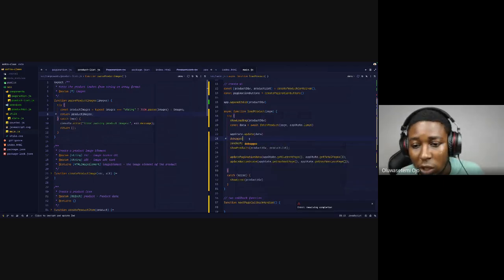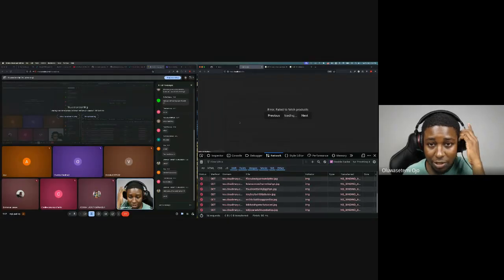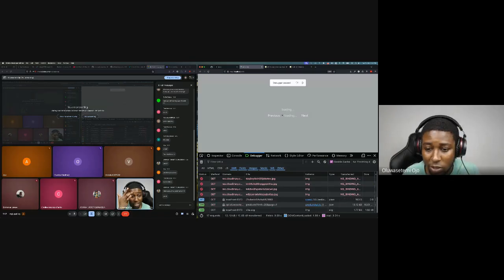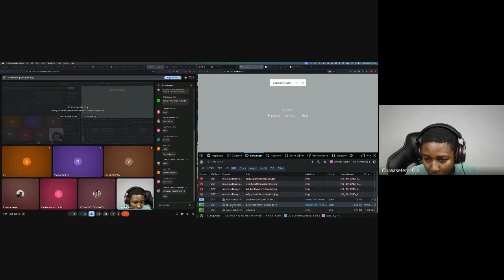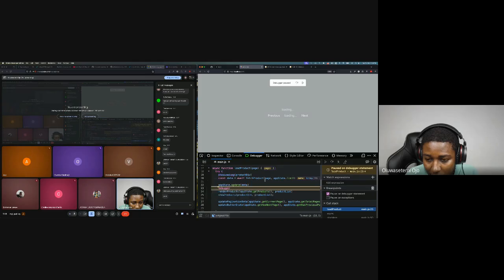If we reload the application, you can see that the debugger has paused the application, and it has made the API call. We can close this out, and as I hover over this, this is the result of the API. Can you see this? It has data and it has meta.